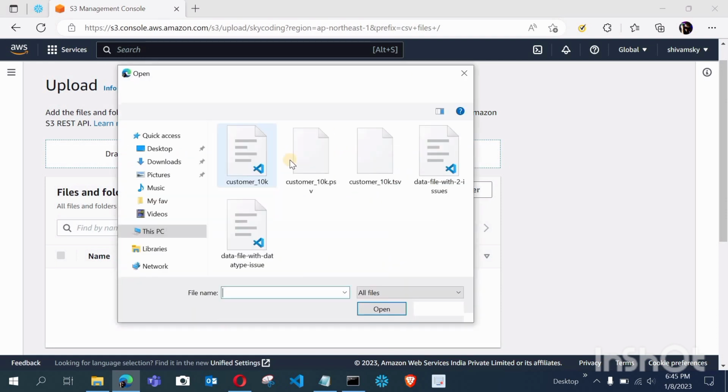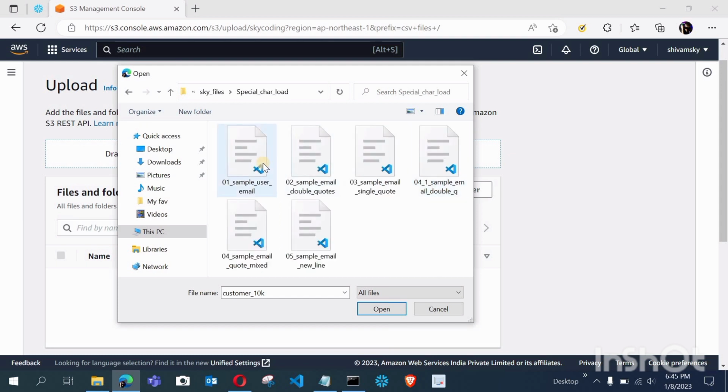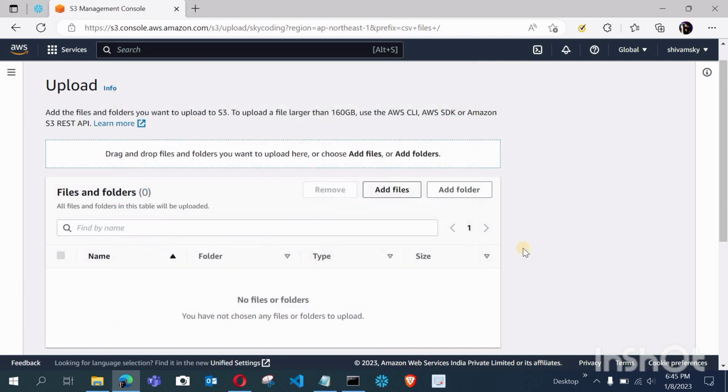So I want loading of this customer 10K. This is a very big file, so let me select some small file. Let me select this special character loading, and this second one, third one. Suppose you want to upload two files in one go, you can select those according to your need. After that you have to select open, and it will load here.